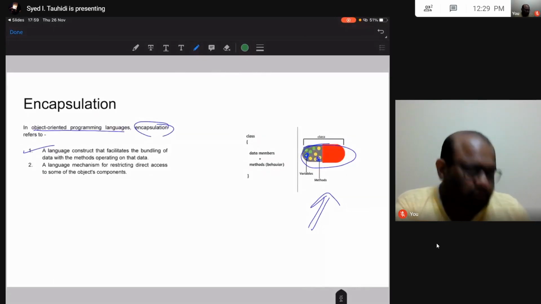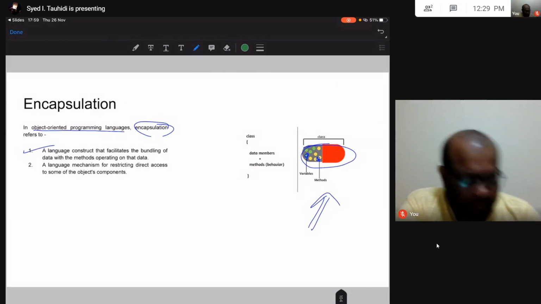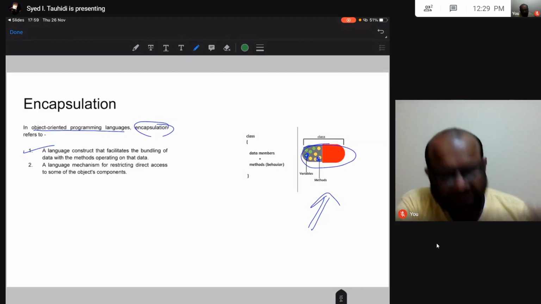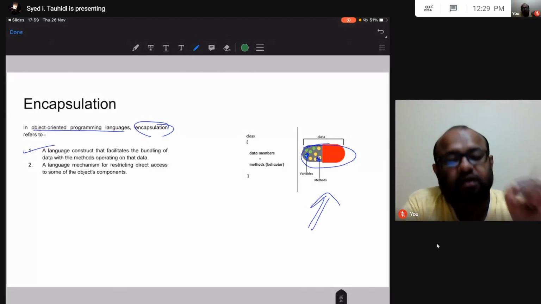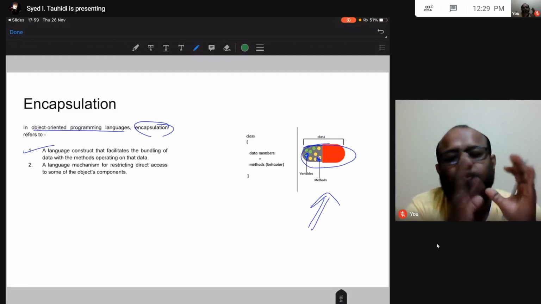This is encapsulation. There is another meaning of encapsulation that we will soon talk about, but remember, this is the first meaning. What is encapsulation? The data and the methods that work on this data are bundled together into one unit of code.